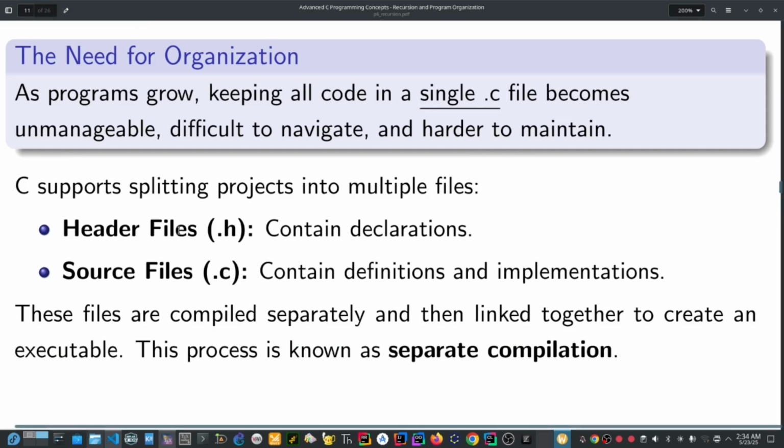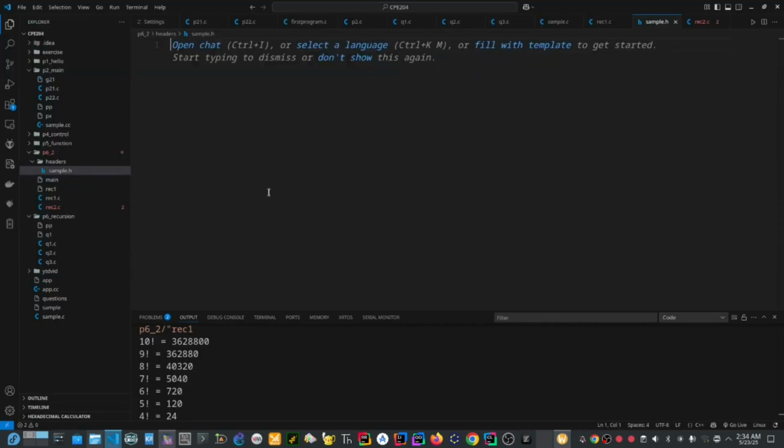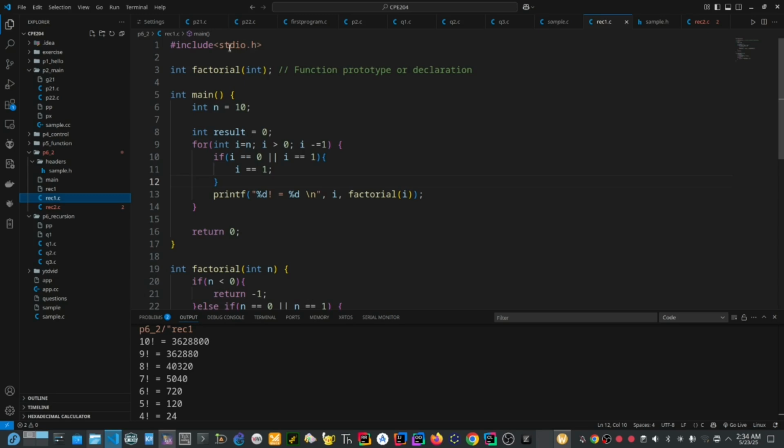A header file supports splitting a project into multiple files and contains declarations. With the source file, we compile them in our source file. We include it in our header file. All these .h files we are seeing here are also header files. stdio is standard input output. STD means standard input output header files. It's coming from our compiler.